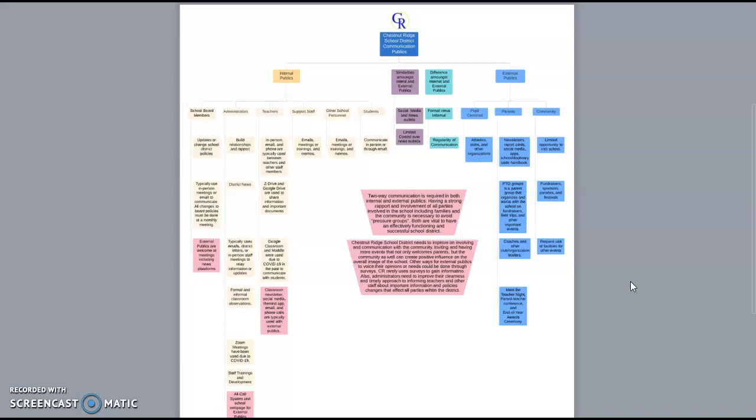With those few improvements that I mentioned, I think that Chestnut Ridge will provide a very clear and concise framework for communicating with our staff, our students, families, and school community, as well as other internal and external publics.